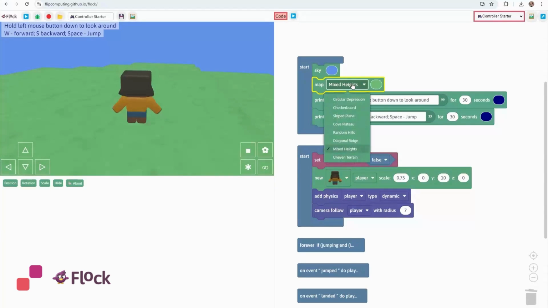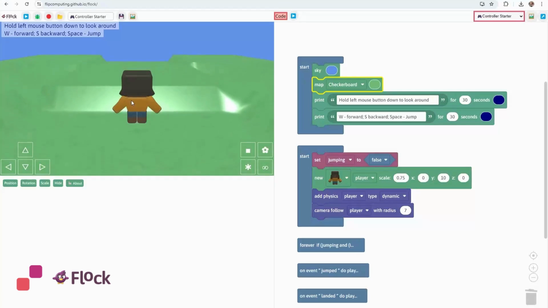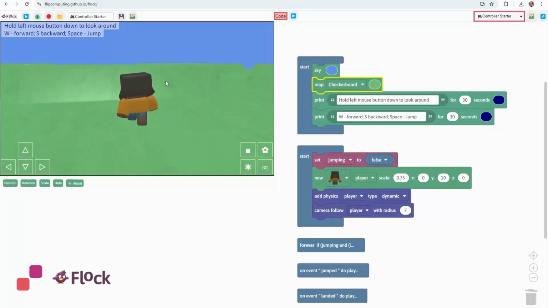No, actually no. I know what I'm going to do. I'm going to go for checkerboard. That's it. Right, I'm going for checkerboard. So this is now my project terrain that I have picked out. So I'm happy with that. It all works. I can walk around and I can see it.